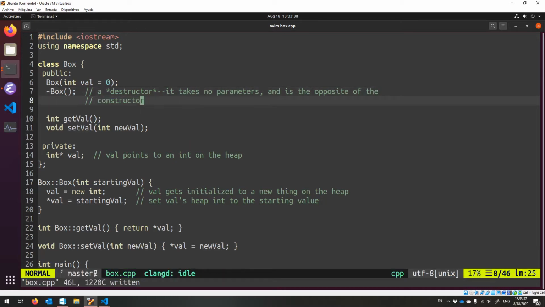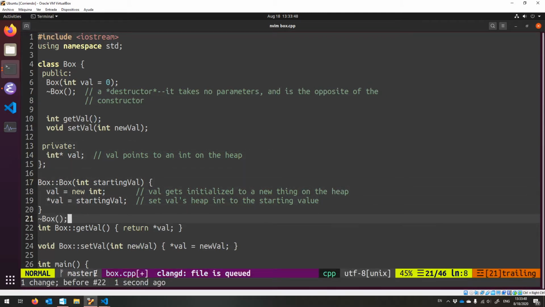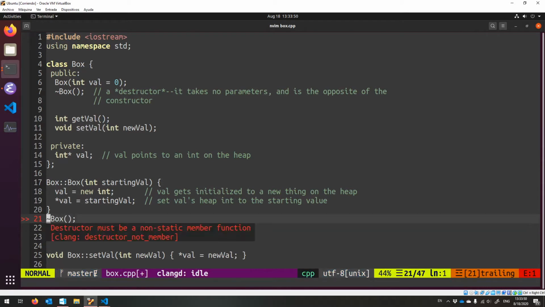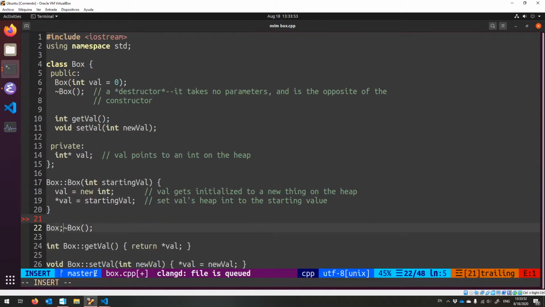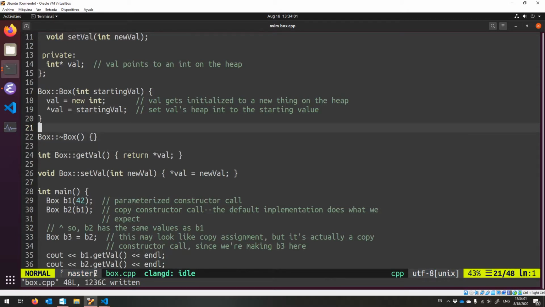Okay, so it kind of gets rid of things. So let's implement our own. The default version of a destructor looks like this. It just has an empty body. Okay, this is the default destructor, has an empty body.